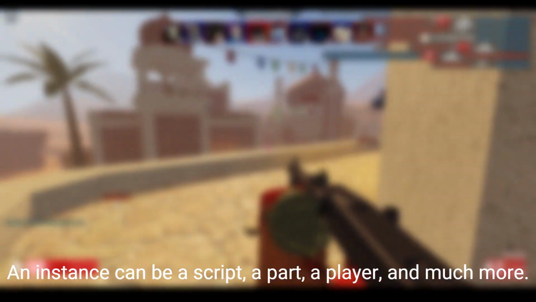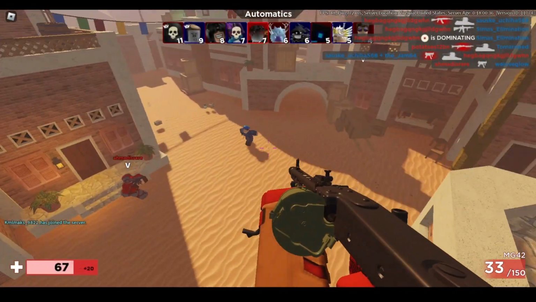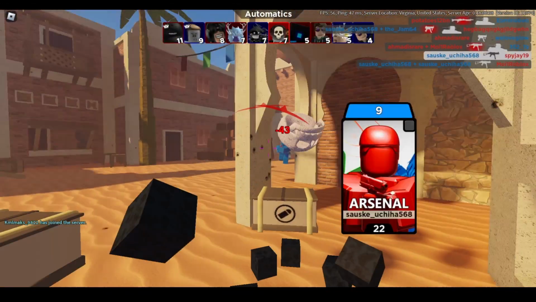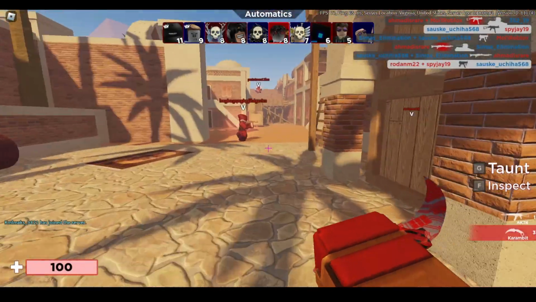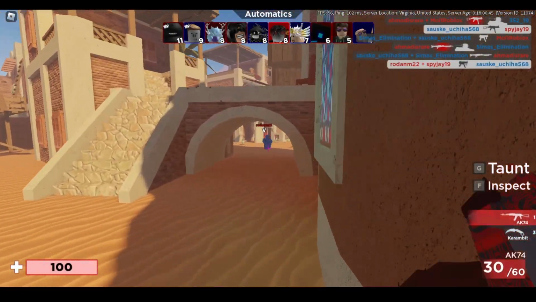Next up, we have instances. Instance is the base of all classes in Roblox. An instance can be a script, a part, a player, and much more. Instance has a very useful function called instance.new. This function lets you create a new instance as well as modify the properties of said instance.